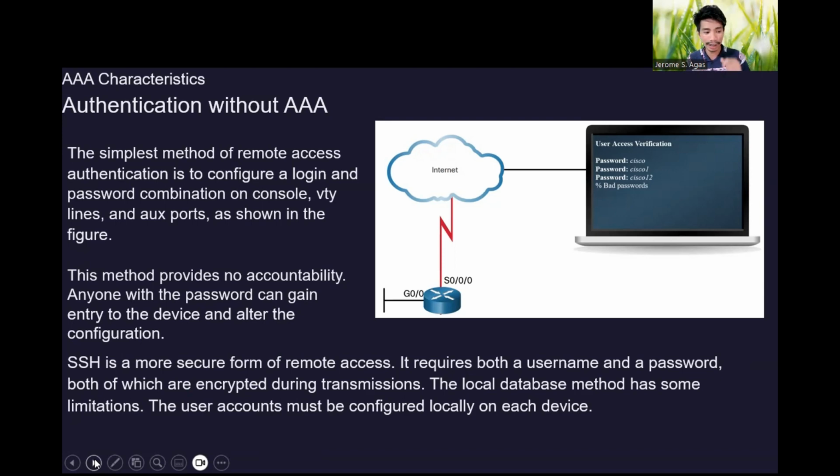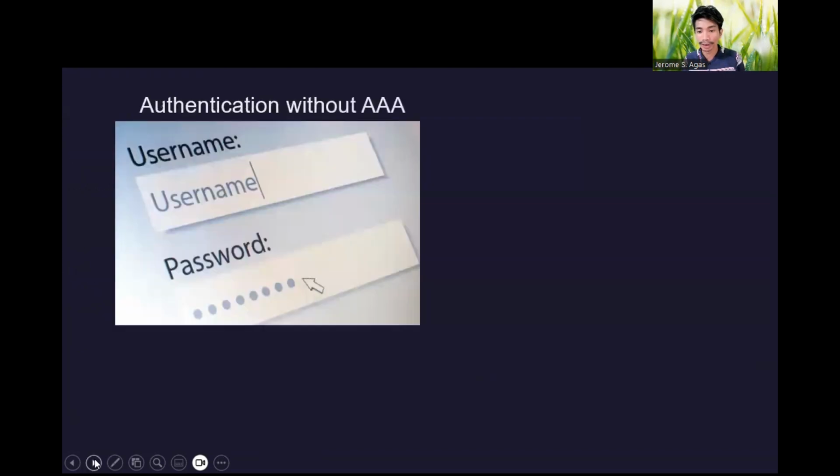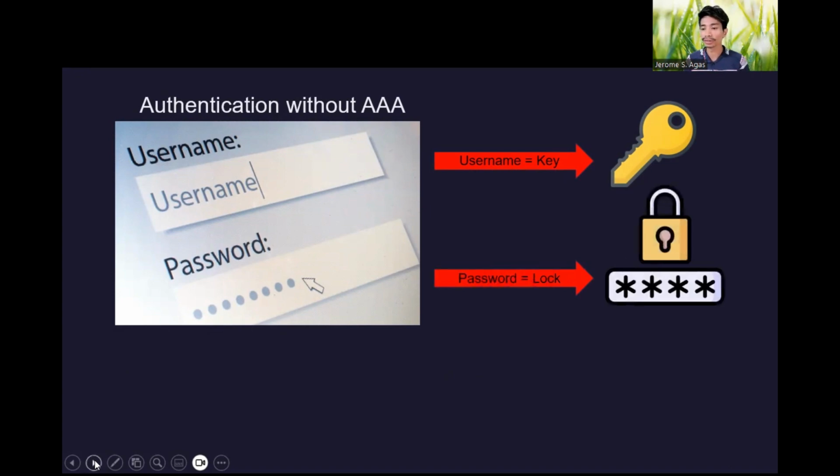As you can see in the figure, I'm giving an example here. This is the username and the password. In authentication without AAA, of course, you need the key. And what's the partner of the key? The lock. The lock is the password. If you have the username, or the key, you can use it to unlock the padlock. This is the password. They are partners to each other.